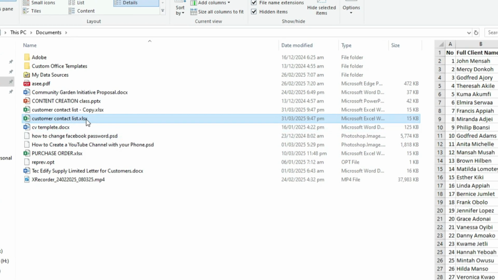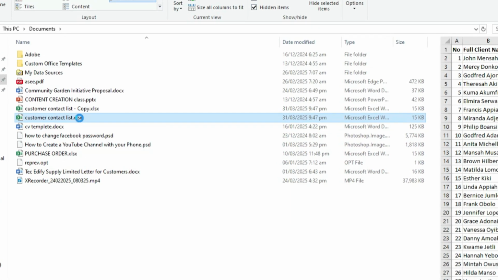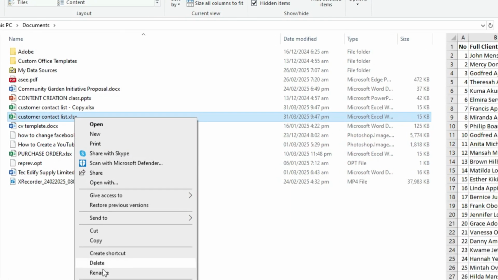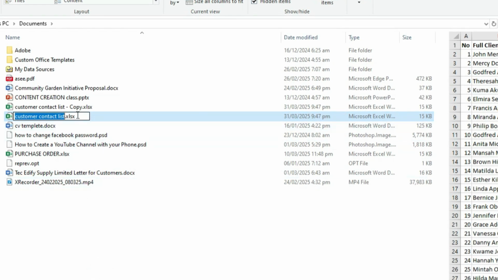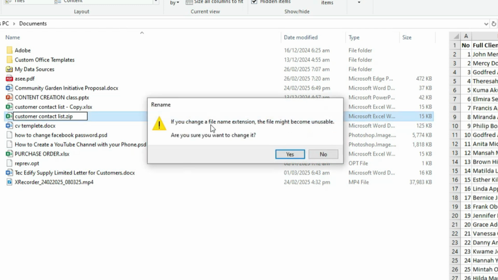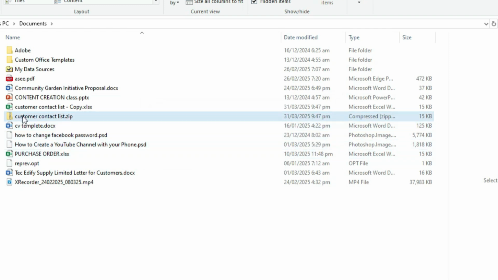So what we're going to do is just rename this file. So just come to Rename here. And I will just change the extension to what? Zip. So remember the dot should be there. So you just add zip to replace it. Now it will ask you if you want to change this file extension, and it can even make your file unusable. So just go to Yes. Now when you go to Yes, you realize that this Excel file has been turned into a zip file.